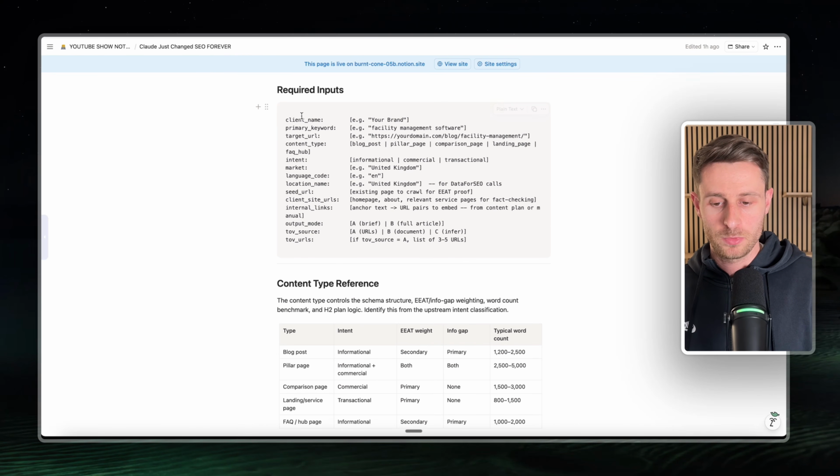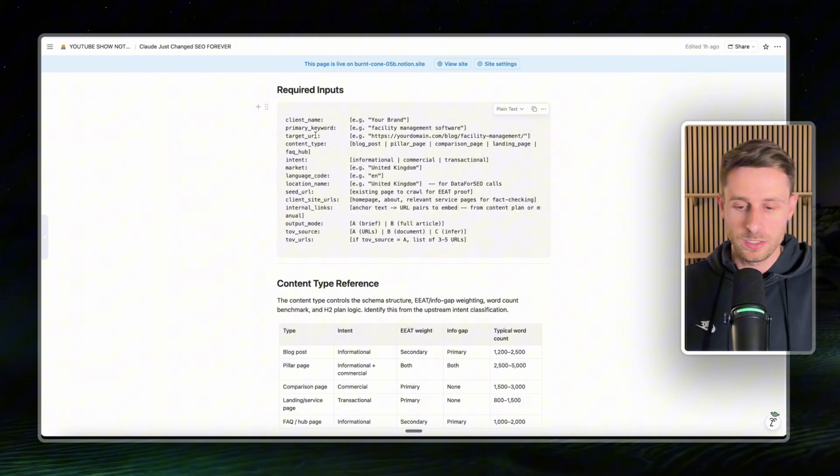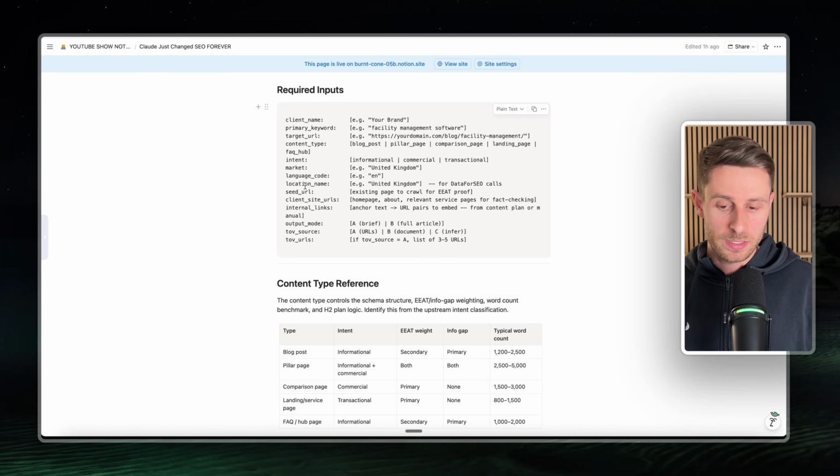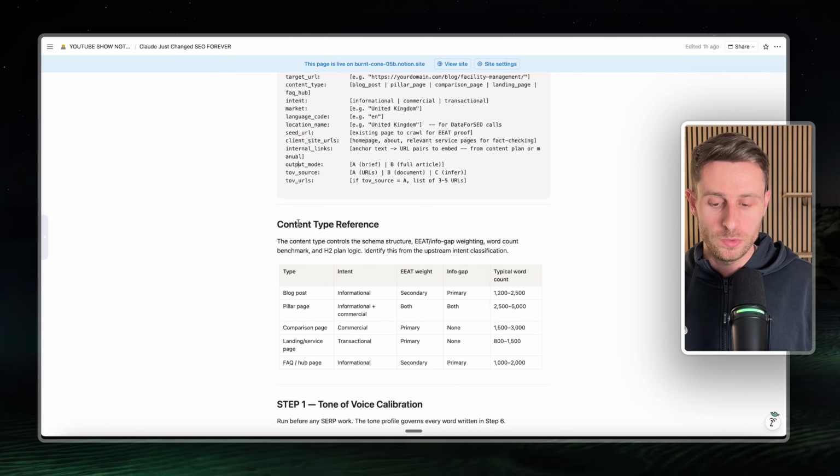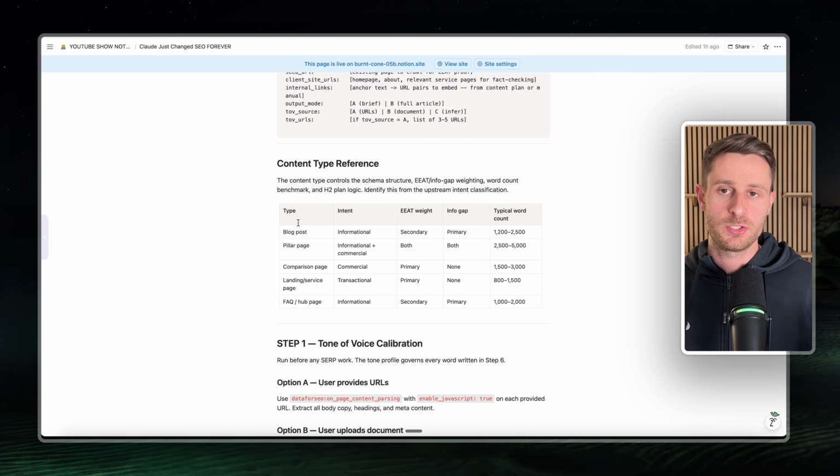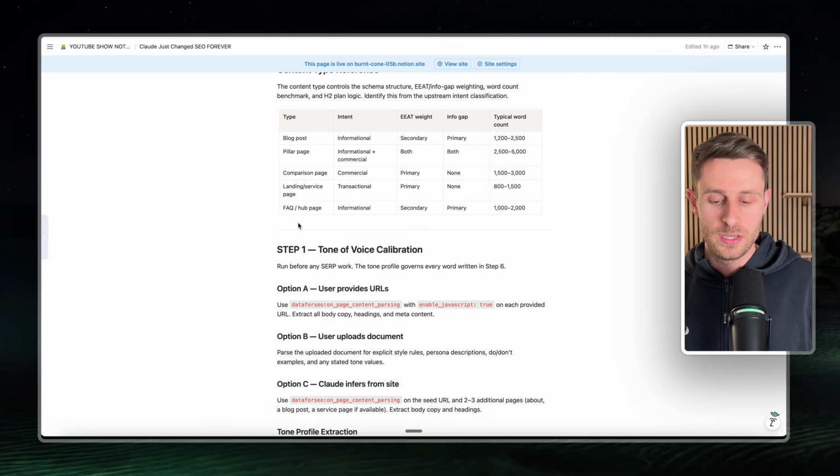And then having a look at the required inputs, so the primary keyword, target URL, the intent, the market. When creating this, we're even thinking about internal links, tone of voice, and all that kind of good stuff. We've built this so that it can satisfy a number of different content types, which is why it's so comprehensive.